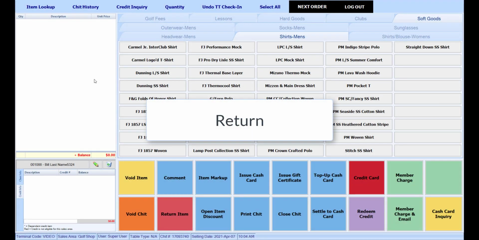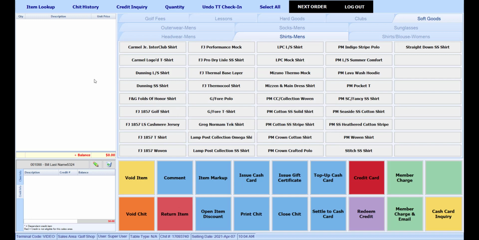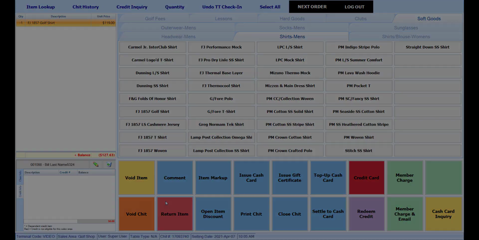The Return button allows for returning an item by nullifying its quantity. Once you've started a Chit, add the sales item to be returned. Then select the Return Item button. This will immediately turn the item's quantity into a negative. From here, you can proceed to settling and closing the Chit. The downside of this method is that if you don't have the original sales Chit on hand, you may end up giving them back too much on the return.